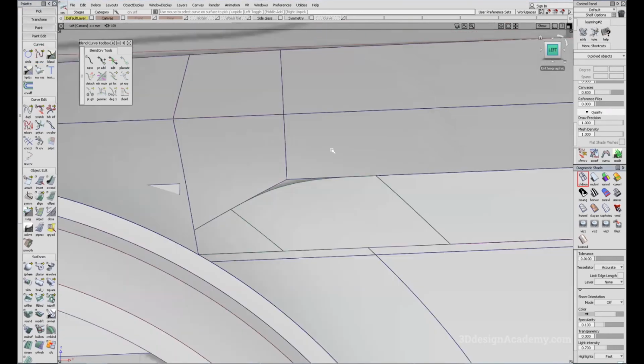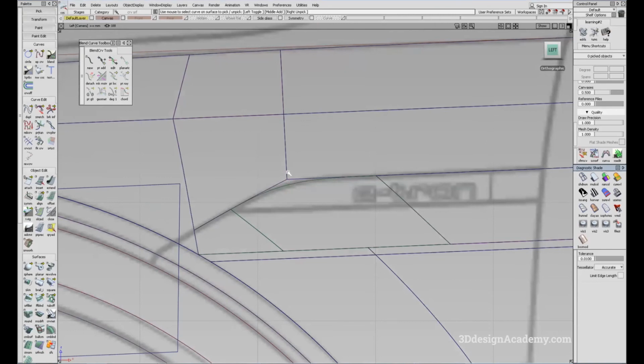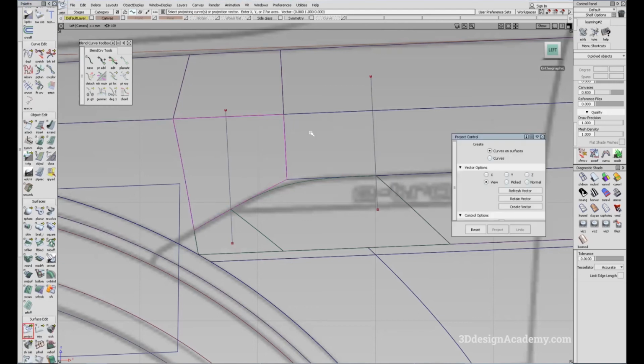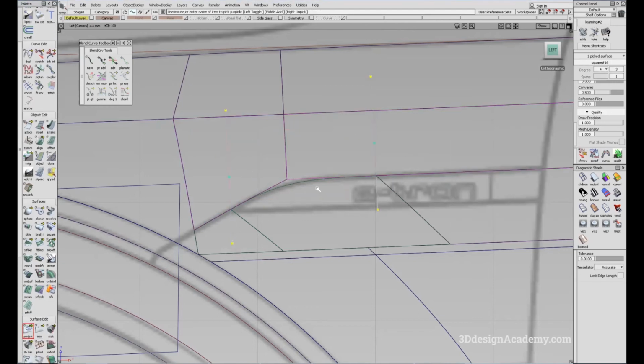So I'm just going to use a curve. Actually, it might be easier to just duplicate right here, and I'll just make that into a degree 1 curve. And snap it here and snap it here. And I'm going to just do a center pivot and extend on both sides. And I'm going to say project and trim.